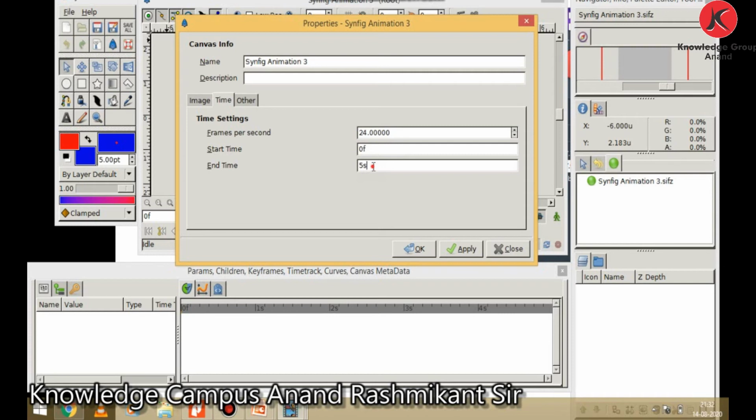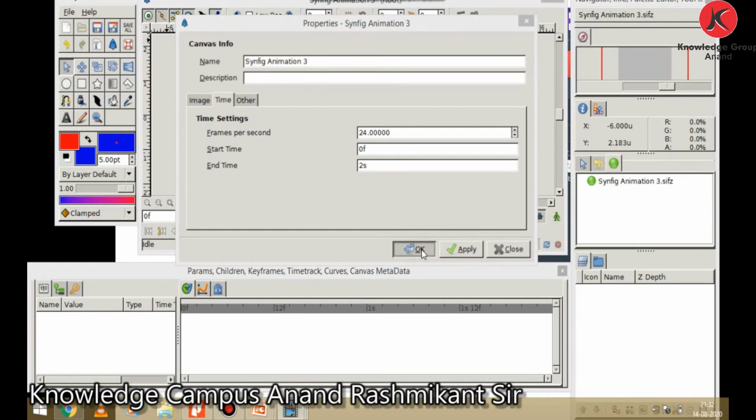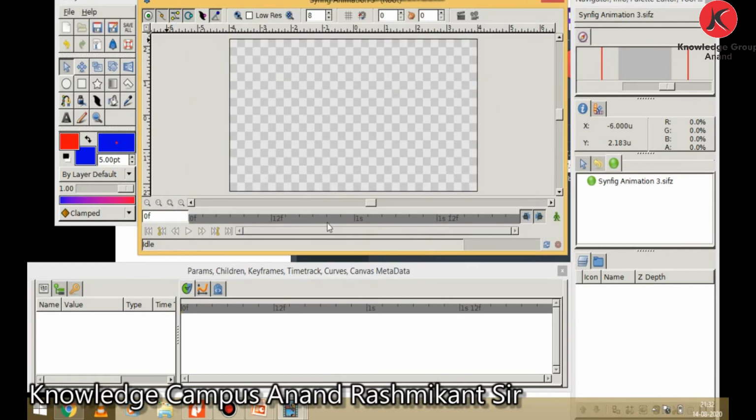If you want to change the end time, click on the end time text box. If you want to change it to 2 seconds, then type 2s. Now click on apply and select the OK button. Then you can see on the timeline window that our timeline is now set for 2 seconds.